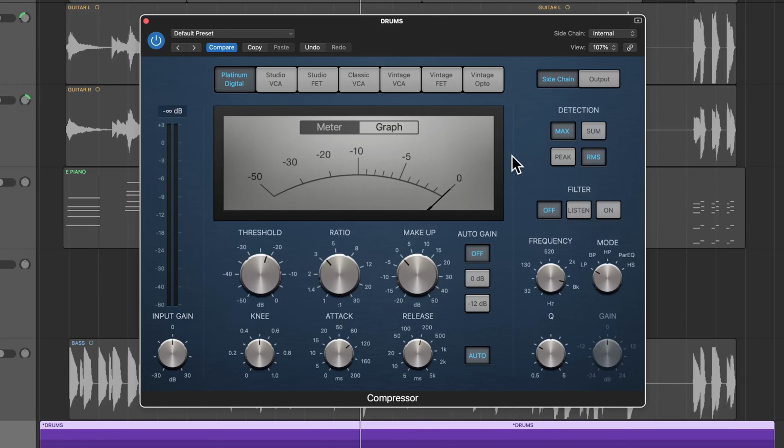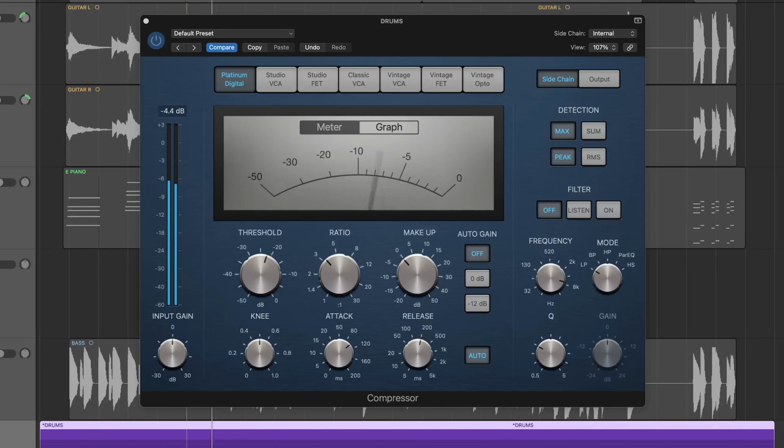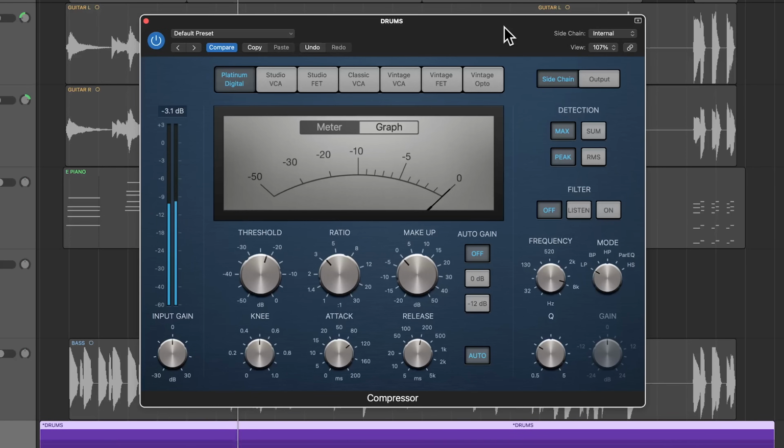And if you really want to exaggerate that, remember, you can put this in peak detection mode and you're going to get even more of those transients. Now that's probably too much for this example. So let's go ahead and go back to RMS.